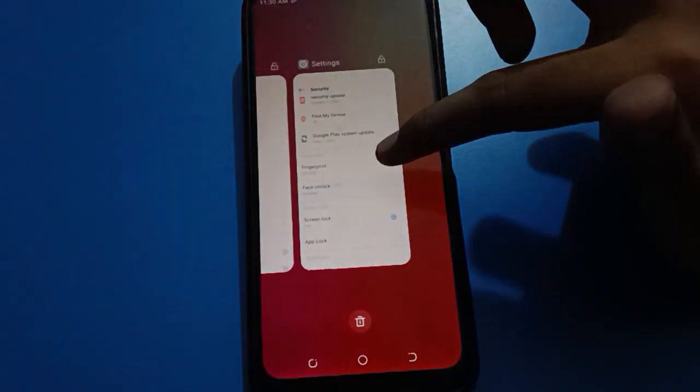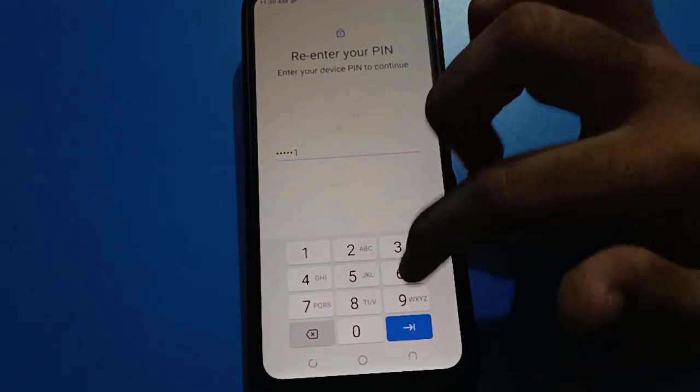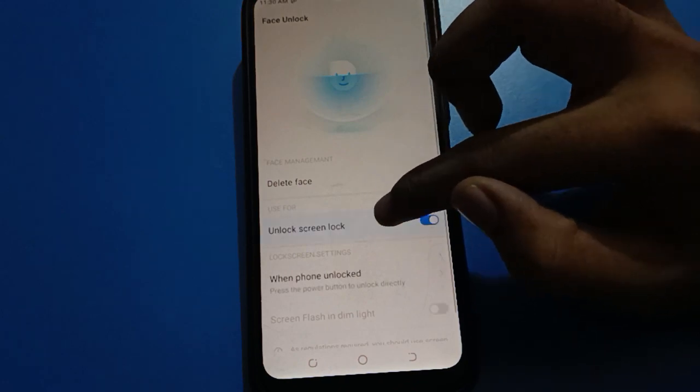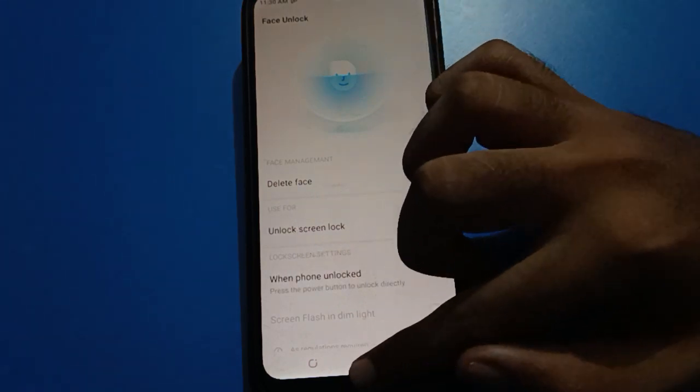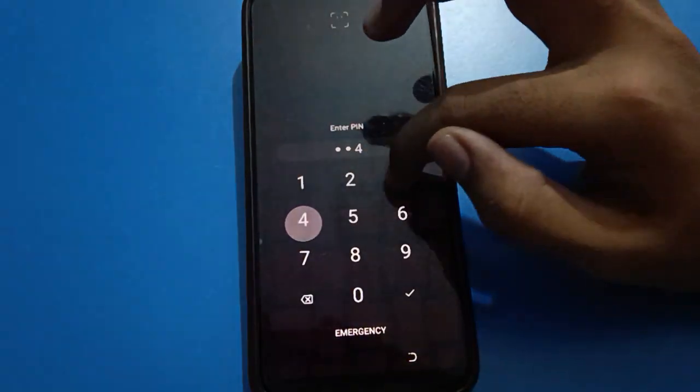Again open your phone face lock setting. Enter your password. Enable your unlock screen lock setting friends. If you again want to use face lock, you can use the face lock setting. Show your face, the phone will unlock.